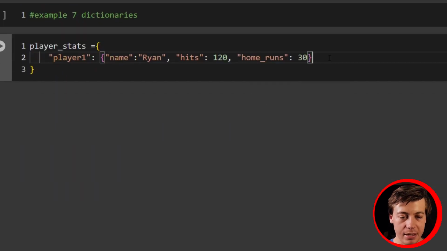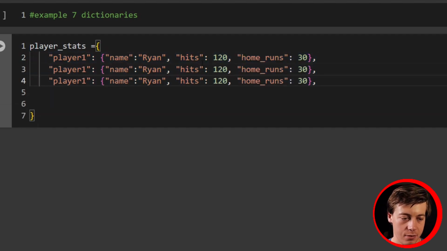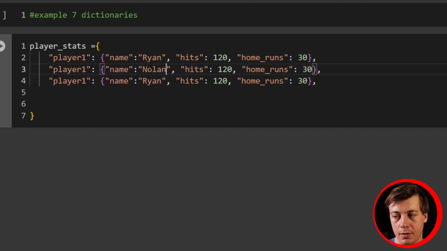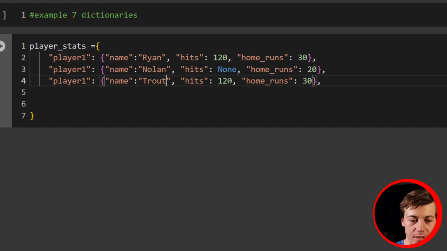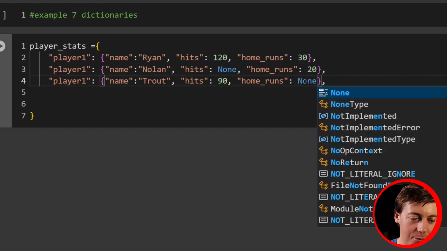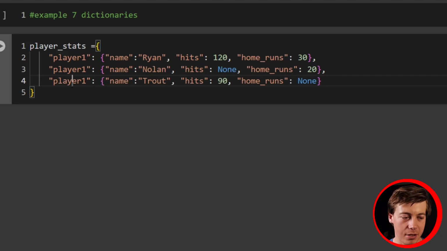Now, I'm going to be lazy, and instead of typing out all these, I'm just going to copy and paste, and we'll make a few changes. Nolan, we're going to say None, which is essentially null, and we'll put 20. And then let's think of a player. We'll just put Trout. And then hits, we'll say 90. And home runs this time, we'll say None, which would never happen with Trout, but let's have some fun with this. Also let me remove that last comma. So we have one dictionary here and then a dictionary inside.